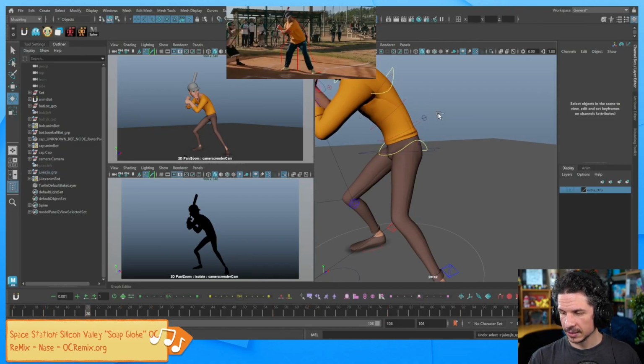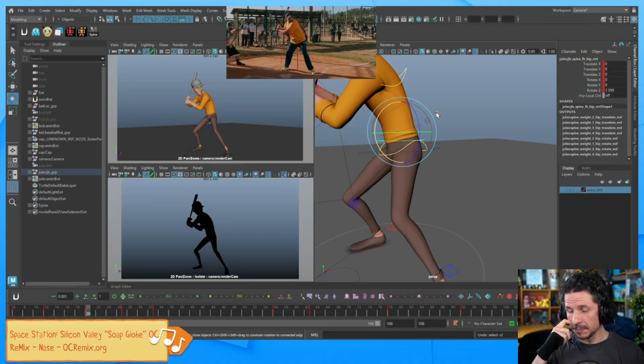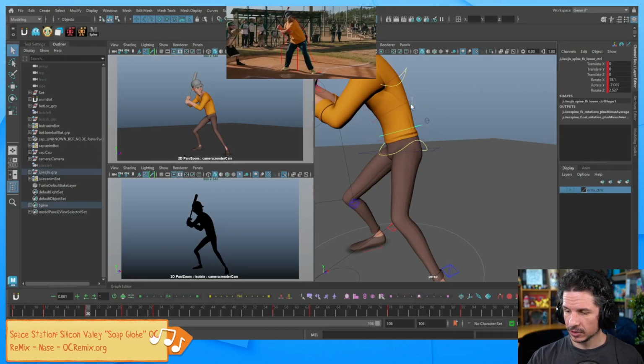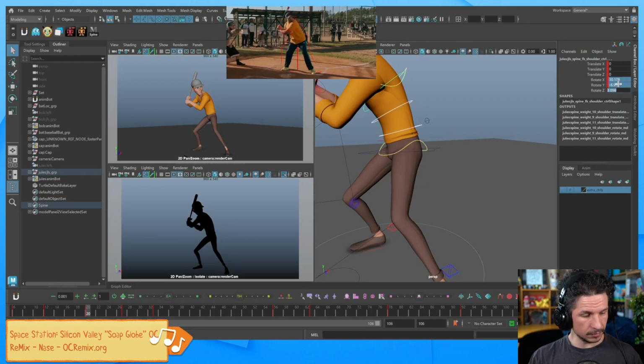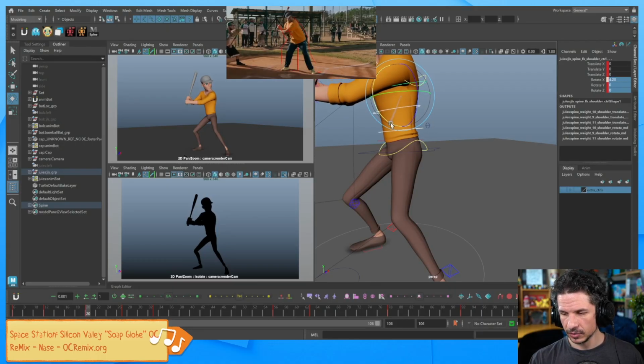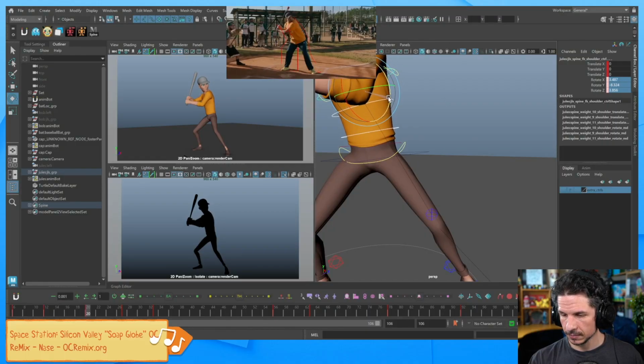Now, the important thing here is his back isn't actually bent over. This is again where you have to think of your body mechanics. As he's coming through here, his back is actually straightening and he's twisting instead. So I'm actually going to reset my spine controls here. This is something I do all the time. If I start to feel like, oh, something's not quite right, I'm going to start to reset things so that I can build them up correctly.